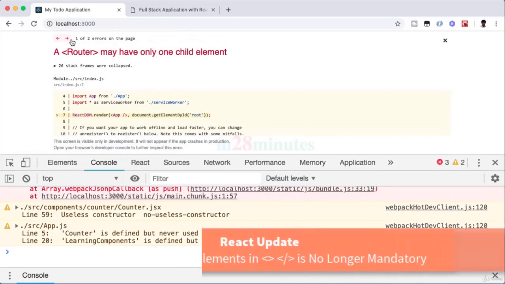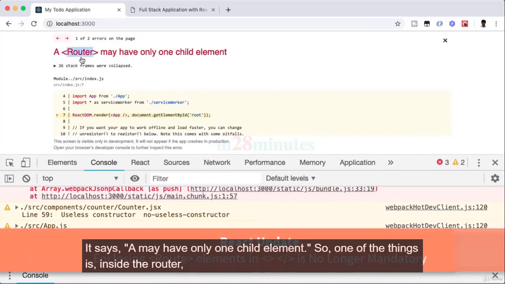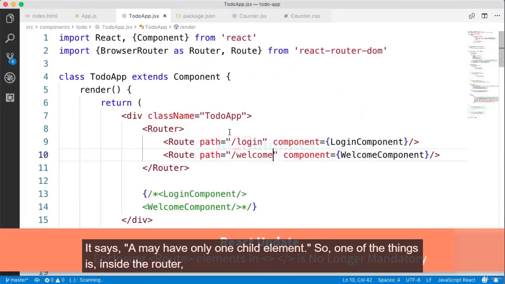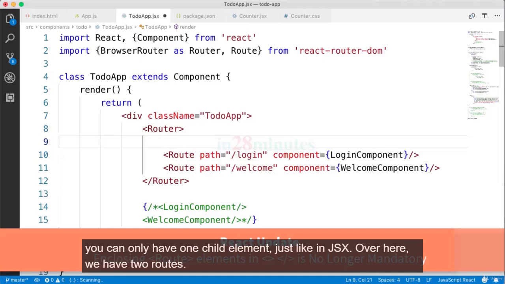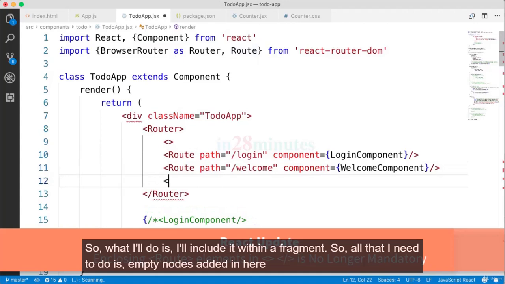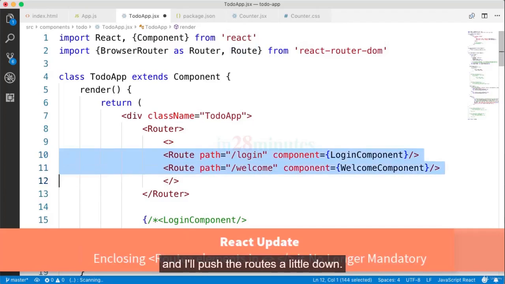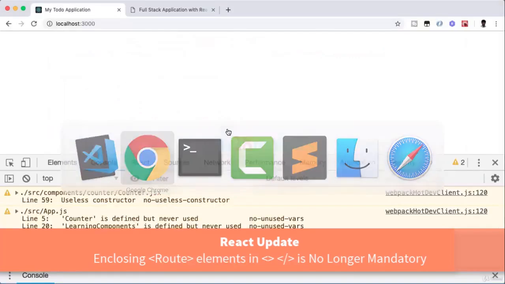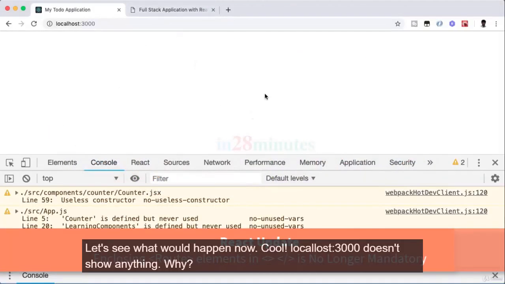Okay, it errors out. It says a Router may have only one child element. So one of the things is inside the router you can only have one child element, just like in JSX. So over here we have two routes. So what I'll do is I'll include them within a fragment. All that I need to do is add empty nodes in here, and I'll push the routes a little down. Let's see what would happen now.